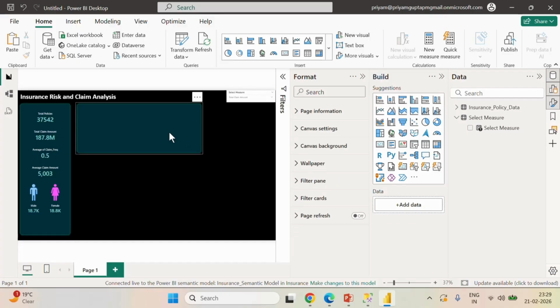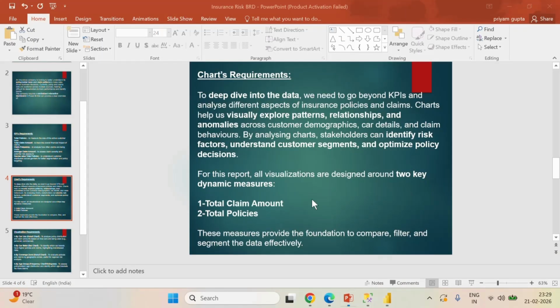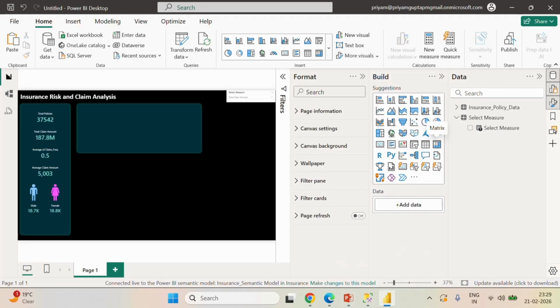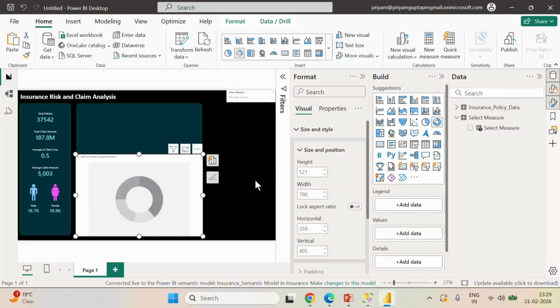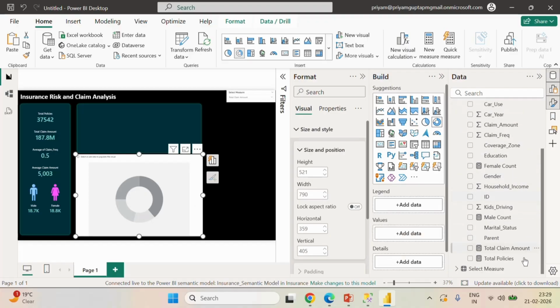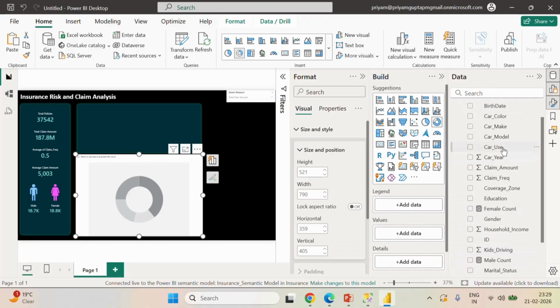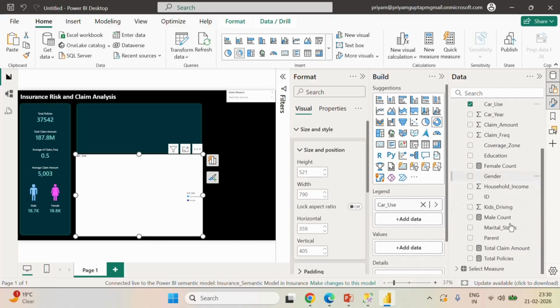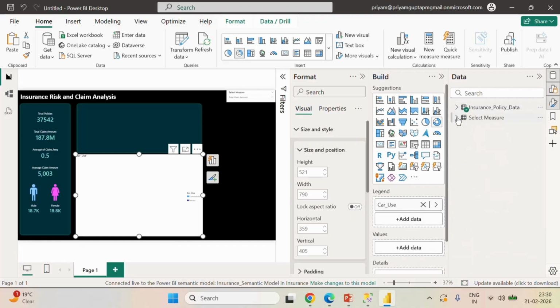Now let me go back and check our charts. The first one, by car use, we have to use a donut chart. Now let me go and create a donut chart, and in the legend we are going to use car use. And in the values we have to select this dynamic measure which we have created. So this one we are going to choose in our values.